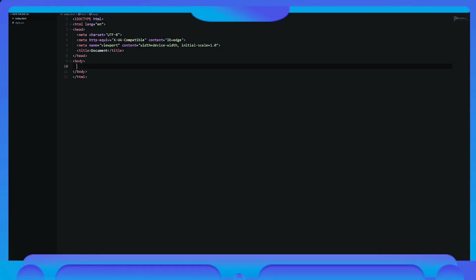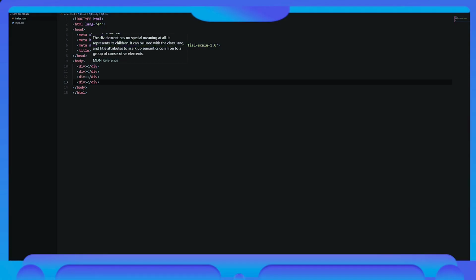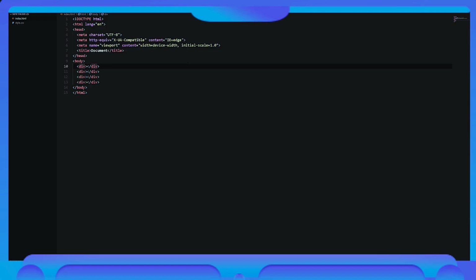All right, the body. In between these body tags right here is where everything that is going to be displayed on the web page is going to be written. So for today, all I'm gonna do is create 4 div folders. You can think of these as little boxes. These are gonna be boxes you can move around your web page, put whatever you want in them, and design them how you want. For each div, we're gonna make it a class.